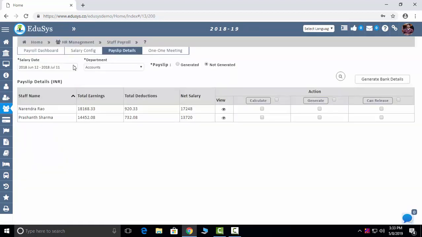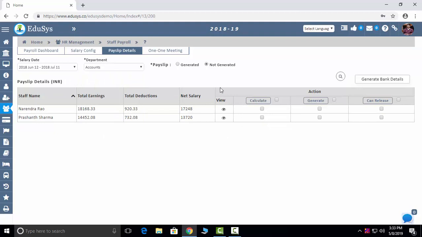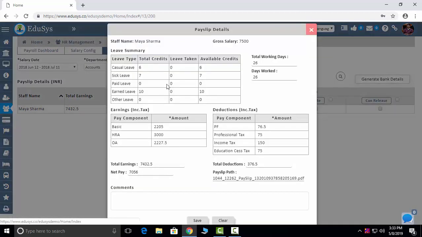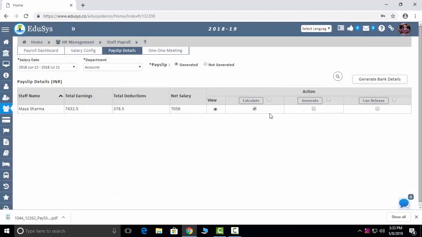Payslip details. You'll select the payslip, select month-wise, year, department-wise, and generate. Just view the payslip like this. You can also download the payslip like this. First you need to click on calculate, then you need to click on generate. Only when you release it will it reflect in that particular employee's login, otherwise it will not reflect.